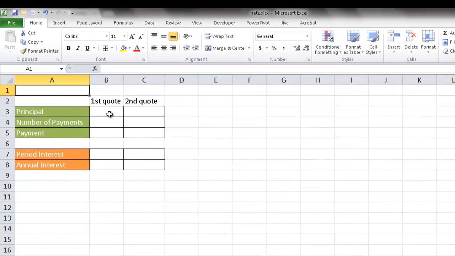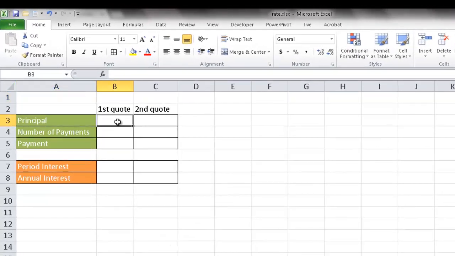So let's say the first quote he gives you is for a loan of $17,000, right? And you're looking at 24 monthly payments. So that's basically 2 years, a payment every month, and maybe you're going to pay $725. So we put a negative before the 725 because we are saying that $725 leaves our pocket.